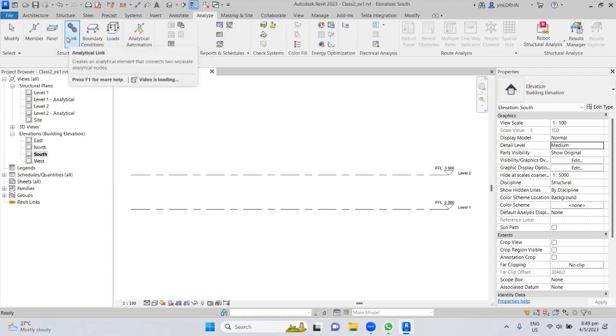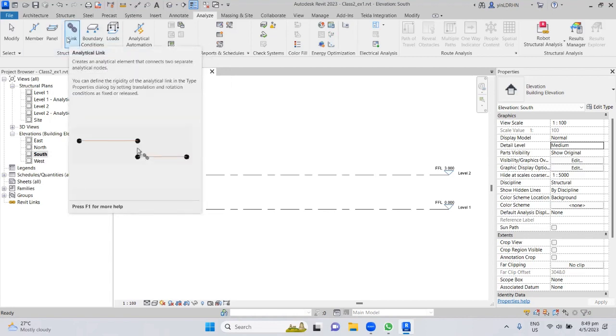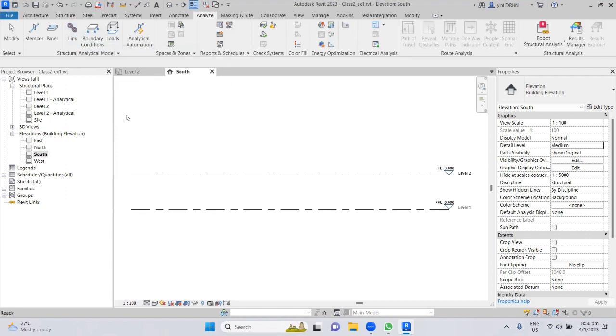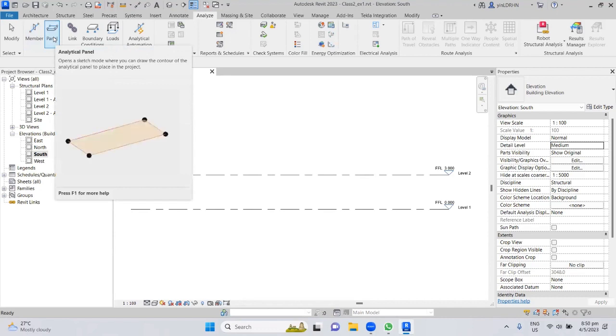Okay, links. Okay, if you are familiar with links, normally if you use finite element software like ETABS, then you are familiar with the links, right? Rigid link, flexible link, and so on. So basically you can create the links, right? Similarly, you can create the analytical link. That means it's not viewed as a 3D element, but you can create your own analytical member. Similarly, you can create the analytical panel. So what is the difference between panel and wall or slab? Actually, panel is normally used to apply the loads. For example, if we want to apply the wind load on the elevation, right?